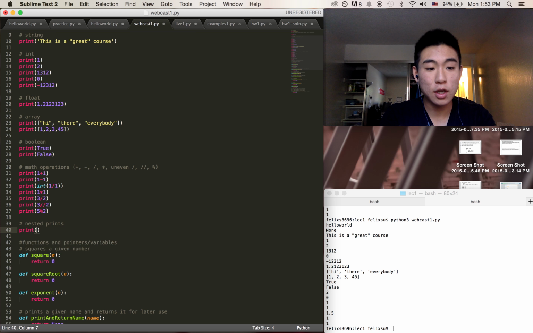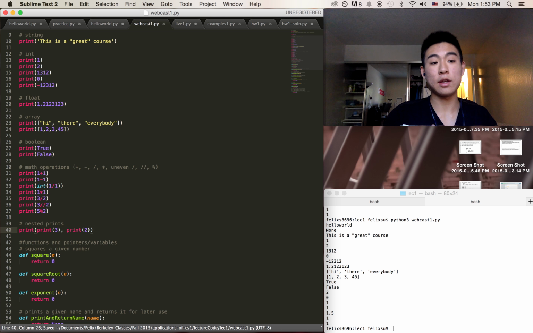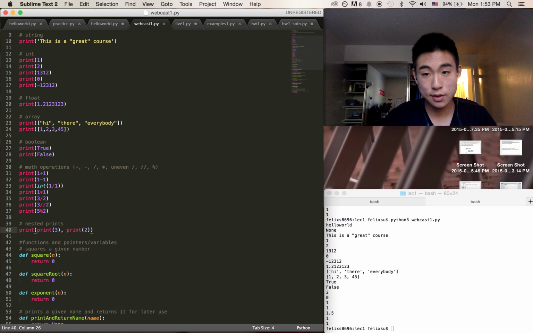So if you look here and I say print 3 and print 2, we're getting a little bit more complicated here. You can take a second to pause and figure out, based on the information I just told you, what you think it'll print. I'll give you 1 or 2 seconds to think about that.